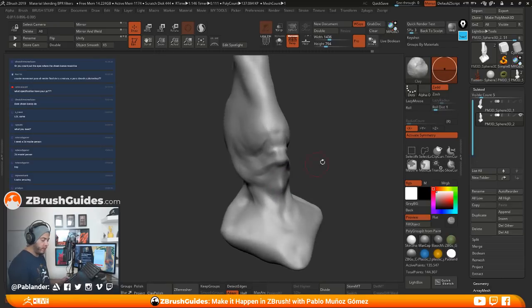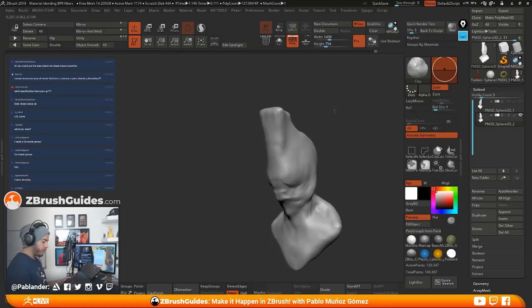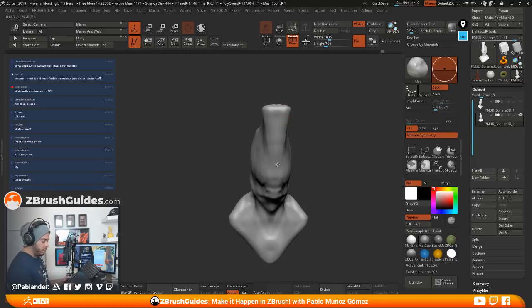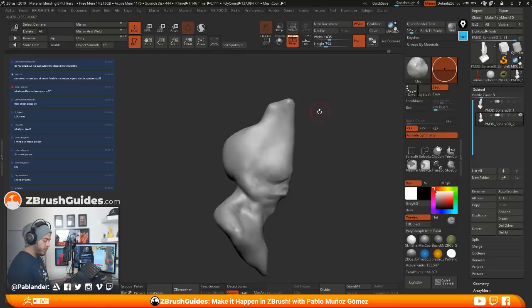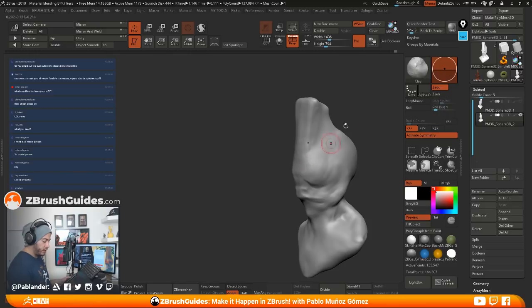So it's not very well defined. That's kind of like the summary of this stage. Everything's sometimes blobby, sometimes just blurry. I'm trying to stay away from the details. I'm trying to stay away from that at this stage.